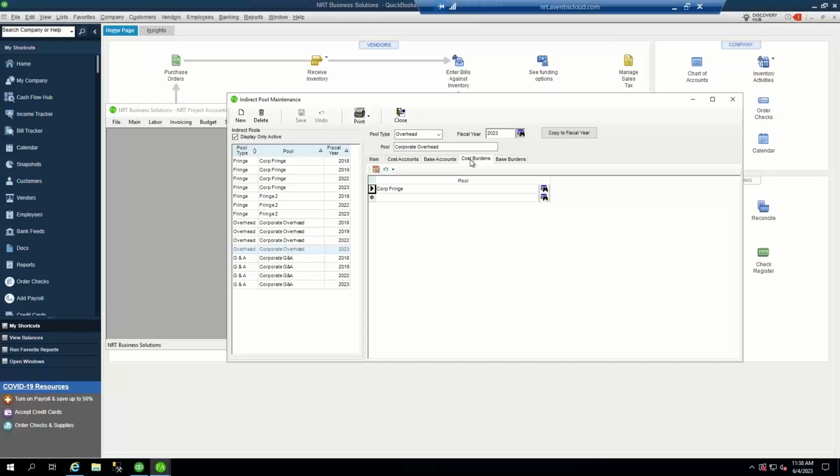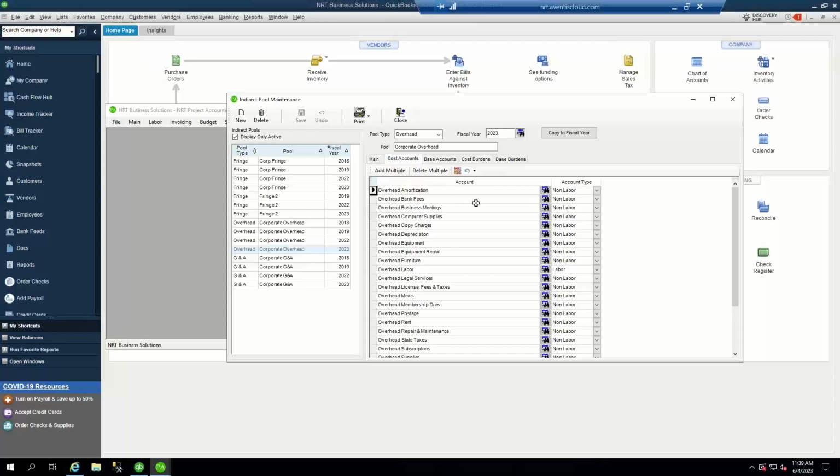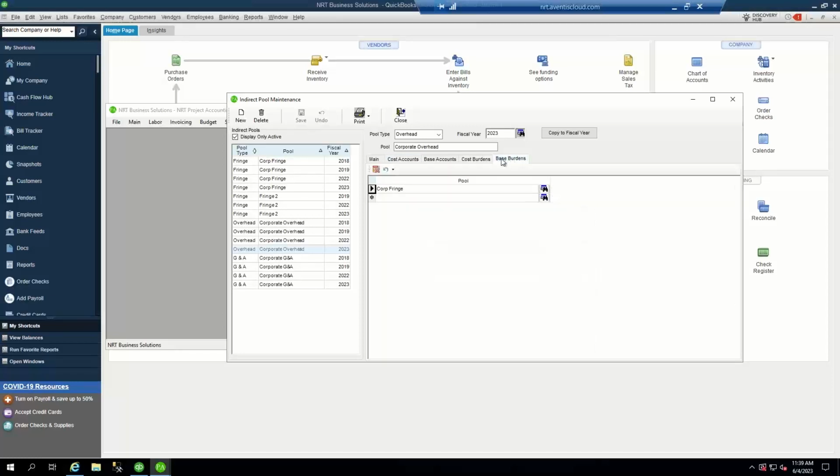This one is defining fringe going into the numerator, which is any labor accounts defined in here. And this would be any pool allocations going into the denominator, which in this case is all the productive labor accounts. And basically, we also have our G&A.